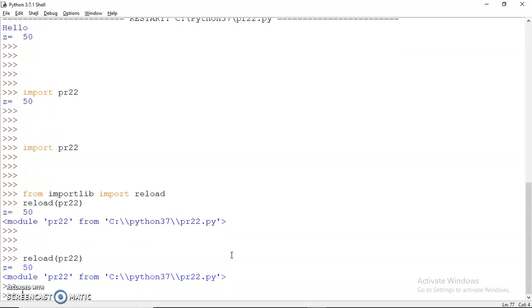That is how you can run your module file multiple times. It won't be possible with the import statement, because in one session import would execute your module only once, but the reload statement can execute it as many times as you wish.